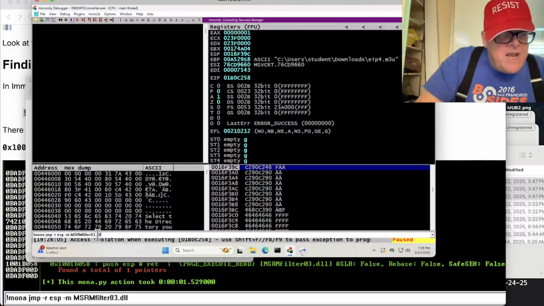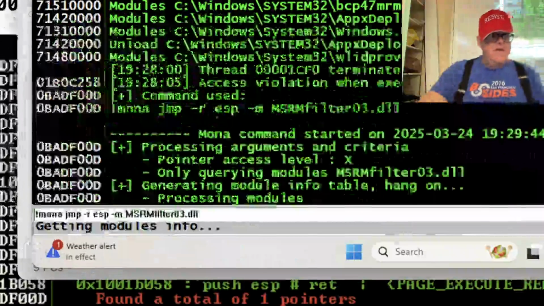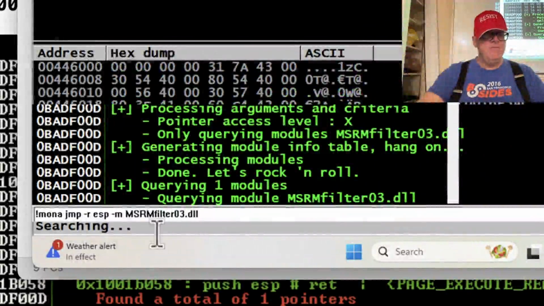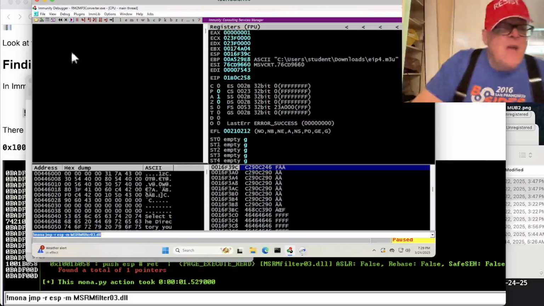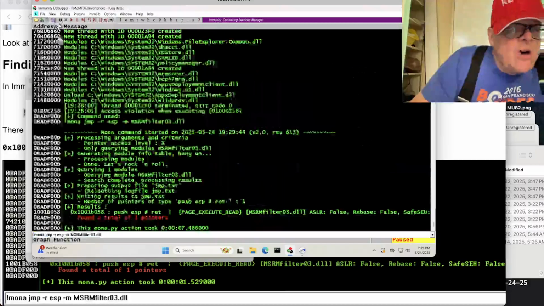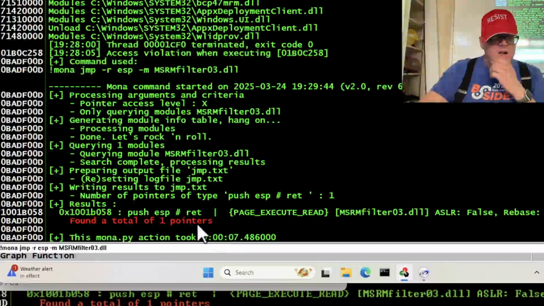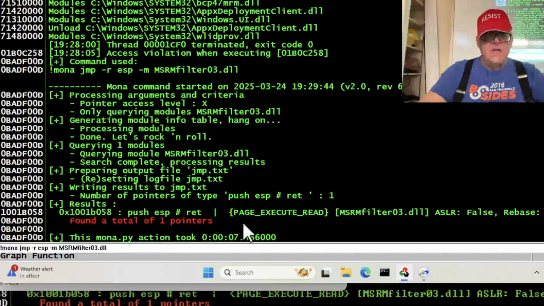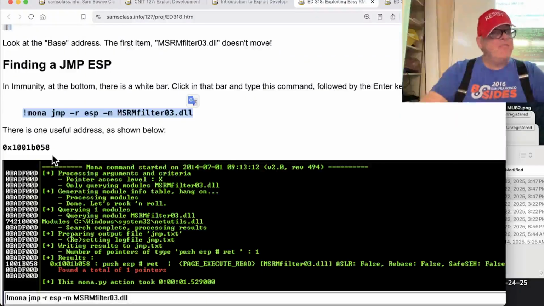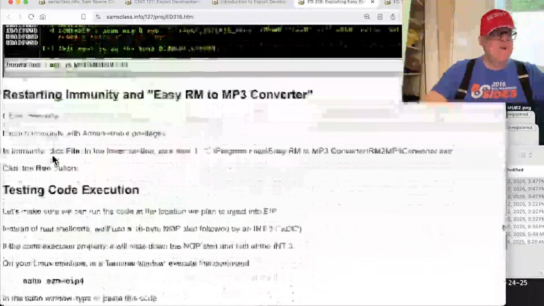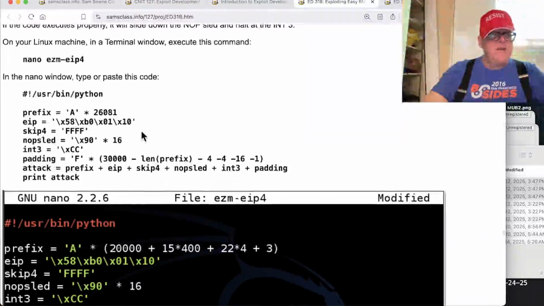So I run that command, and there it goes, searching. Typically this takes quite a while, but maybe not. Oh, it's done already, good. Okay, view log, okay. Found one pointer, all right, and there it is, 1001B058. It is the same. So that does not explain what the problem is.